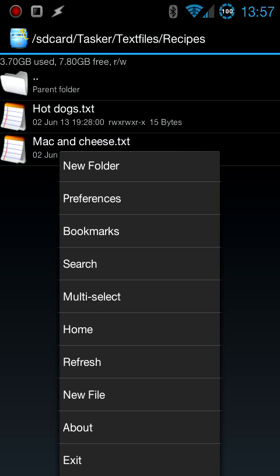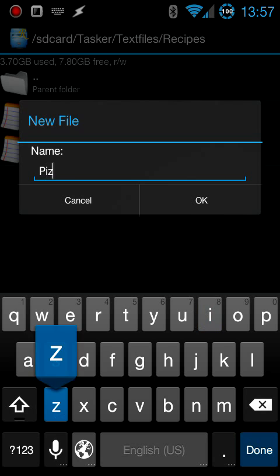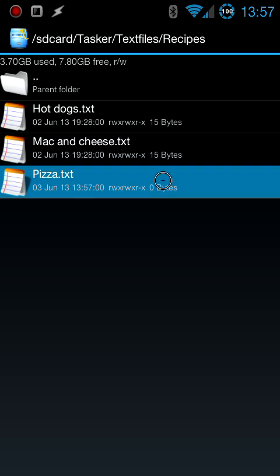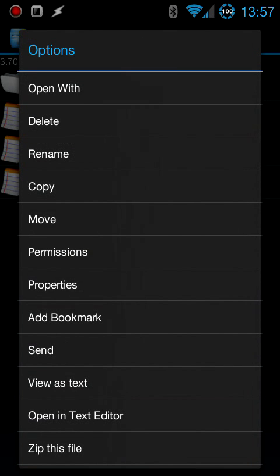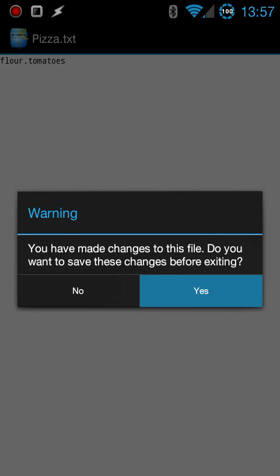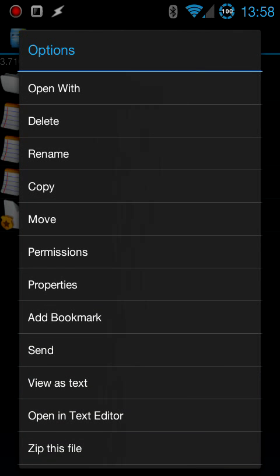So if I create a new file, let's call it pizza, I need to add the extension, edit it, and just, I don't know, so you need to make pizza flour and tomatoes or something like that. Yeah, doesn't matter, it's just as an example. Delete this automatically created backup file.